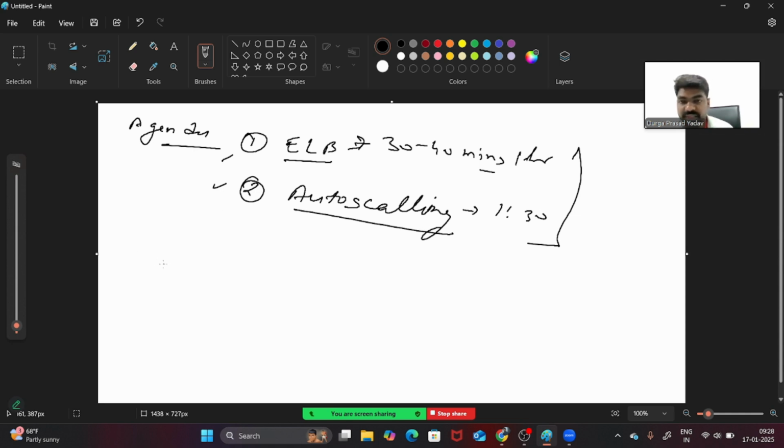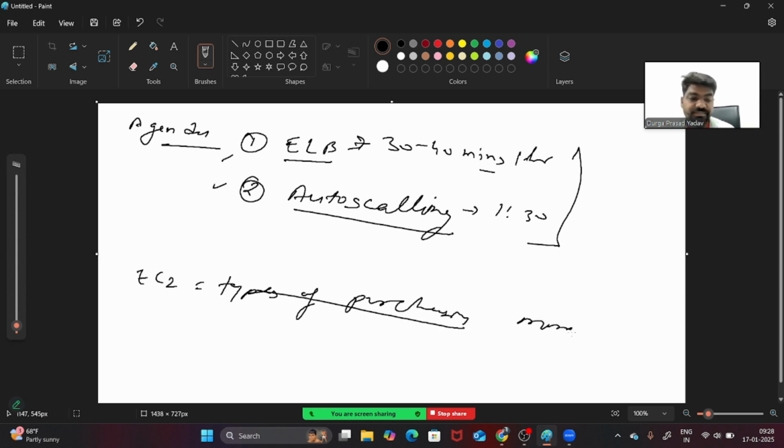The pending part we have in EC2, that is the types of purchasing option, we will be doing on Monday. Like that, the basics of EC2 will get completed. Advanced we will be learning later, right? So we are going to start with the elastic load balancer.